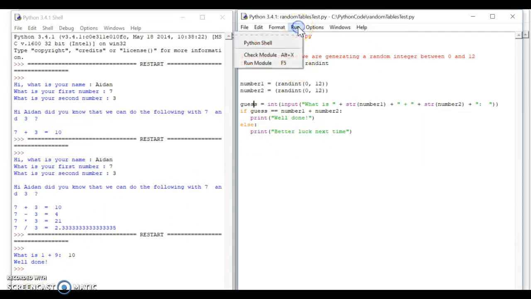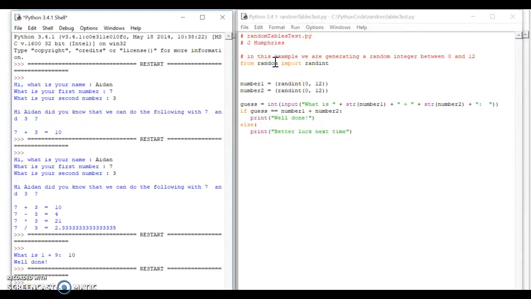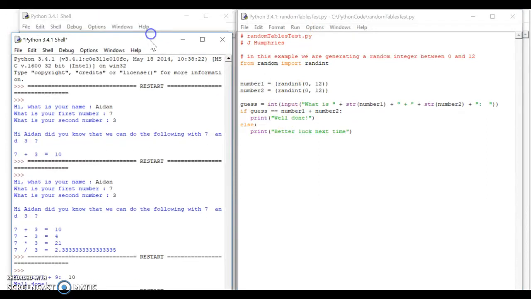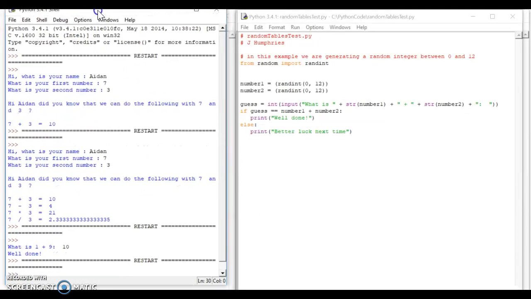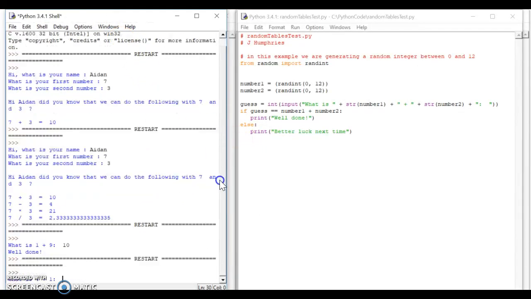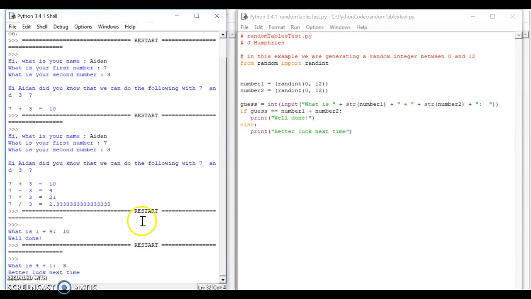Let's run it again and just execute the else. Okay, and here we have, what's 1 plus 4? I'm going to say 1 plus 4 is 3. And I'm getting better luck next time. Okay, so you can see how we can develop that further.